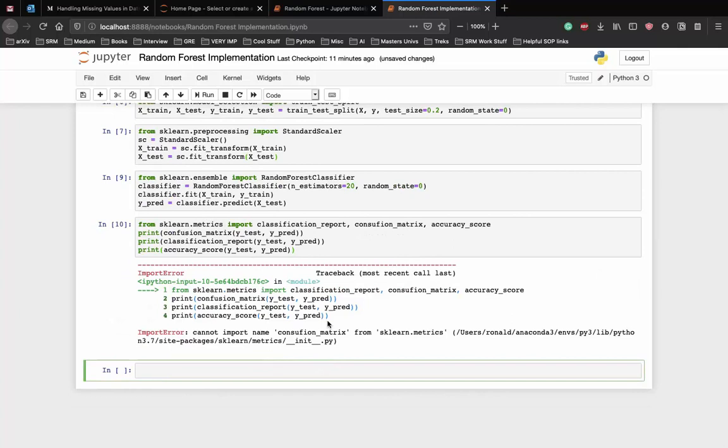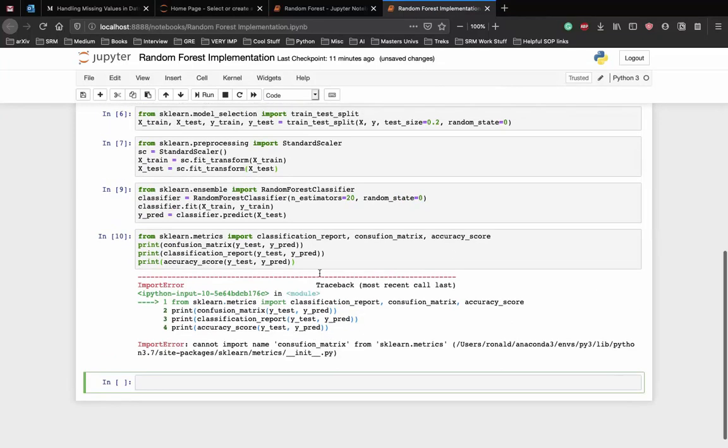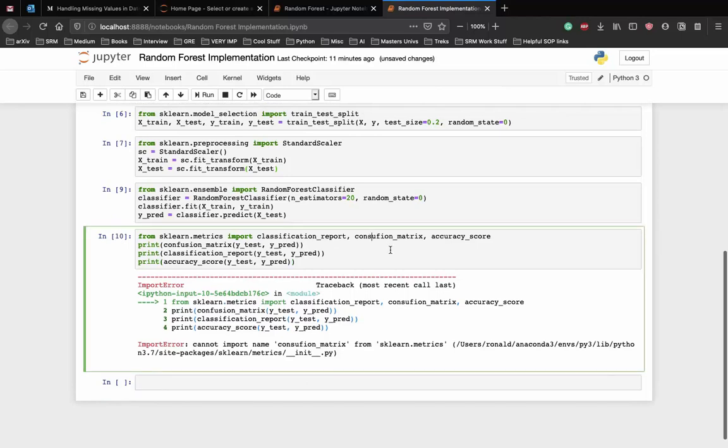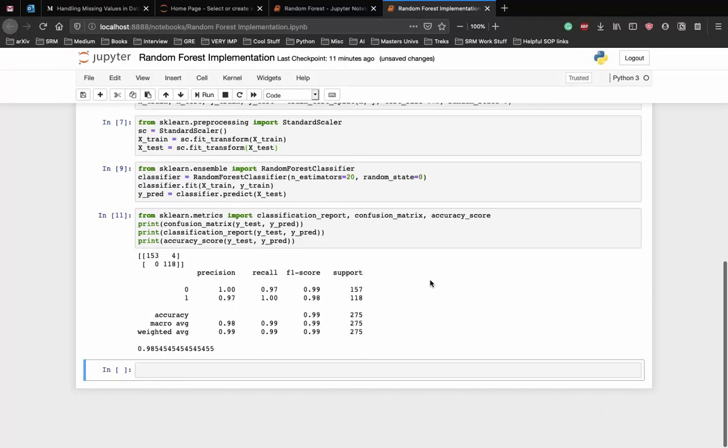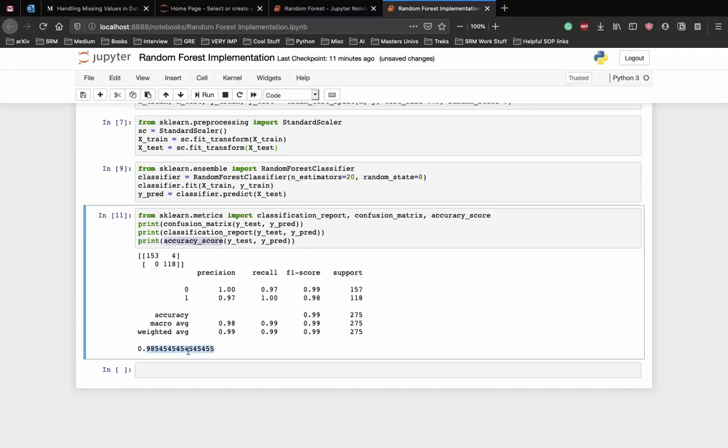And again we have some errors here, so let's solve them. Cannot import confusion, so you have to stop misspelling things, Ronak. Yes. So as you can see at the last print, accuracy score, our accuracy is 98%, so that is good enough. And we can see the other metrics that are used for classification problems.